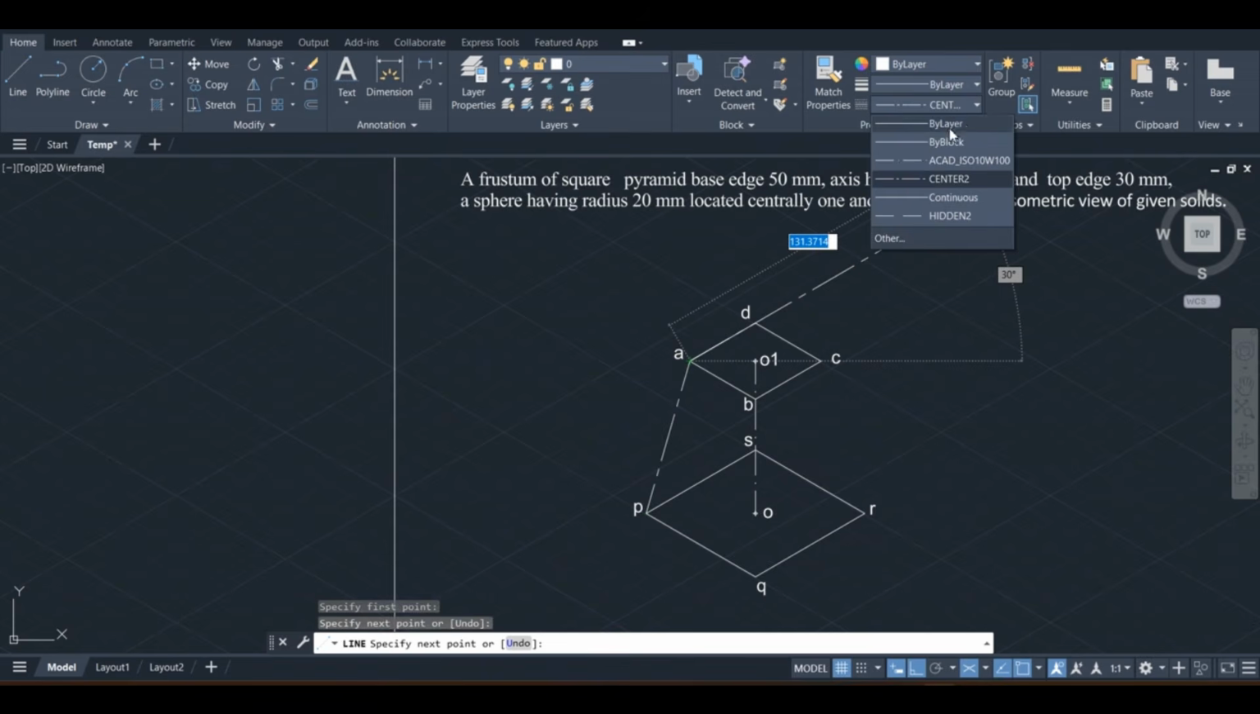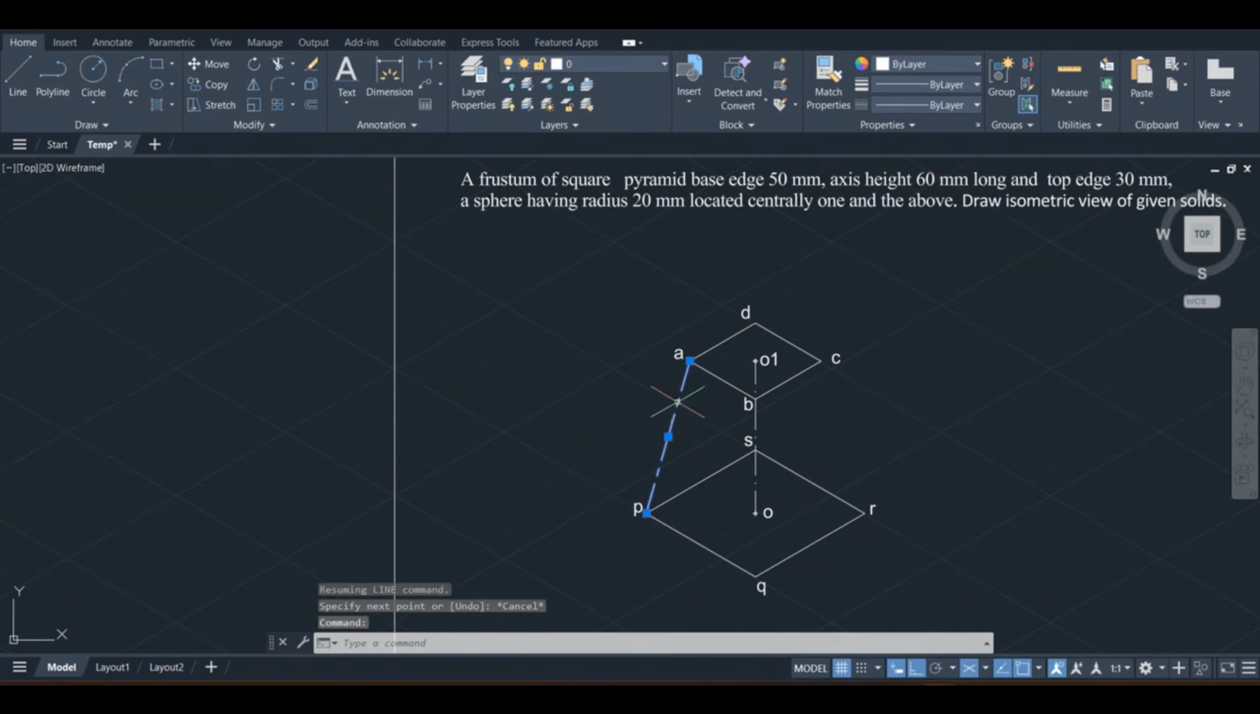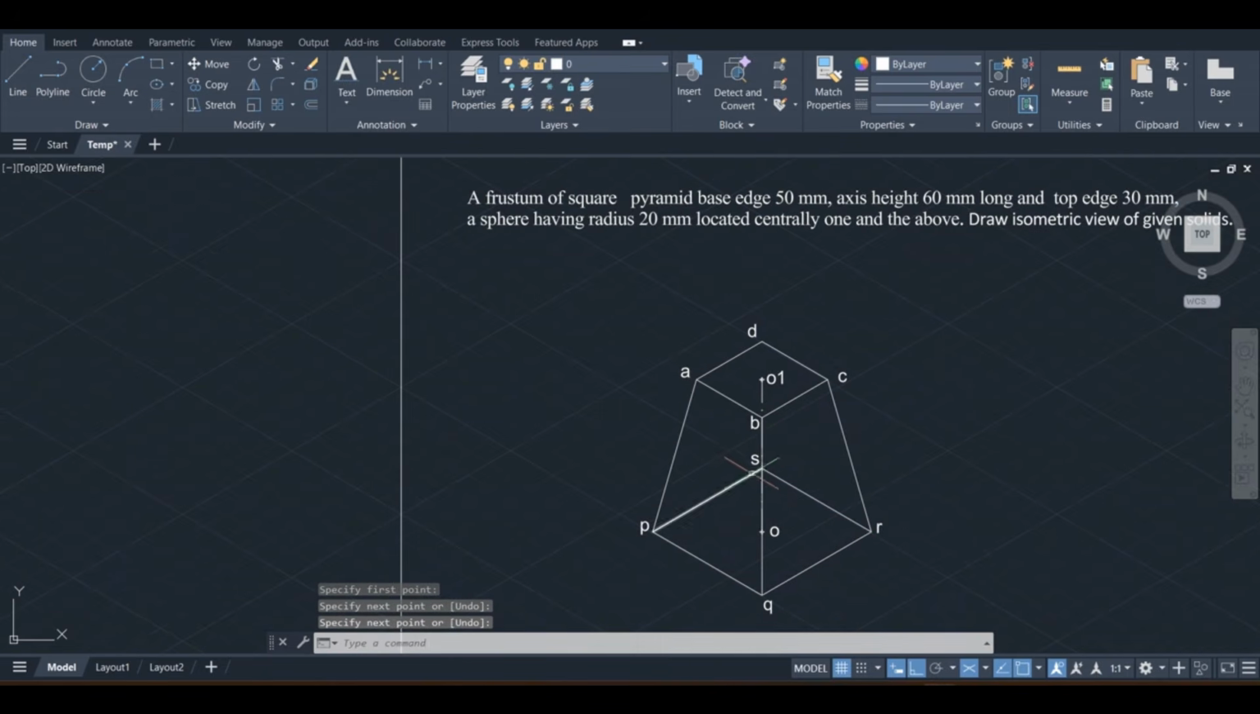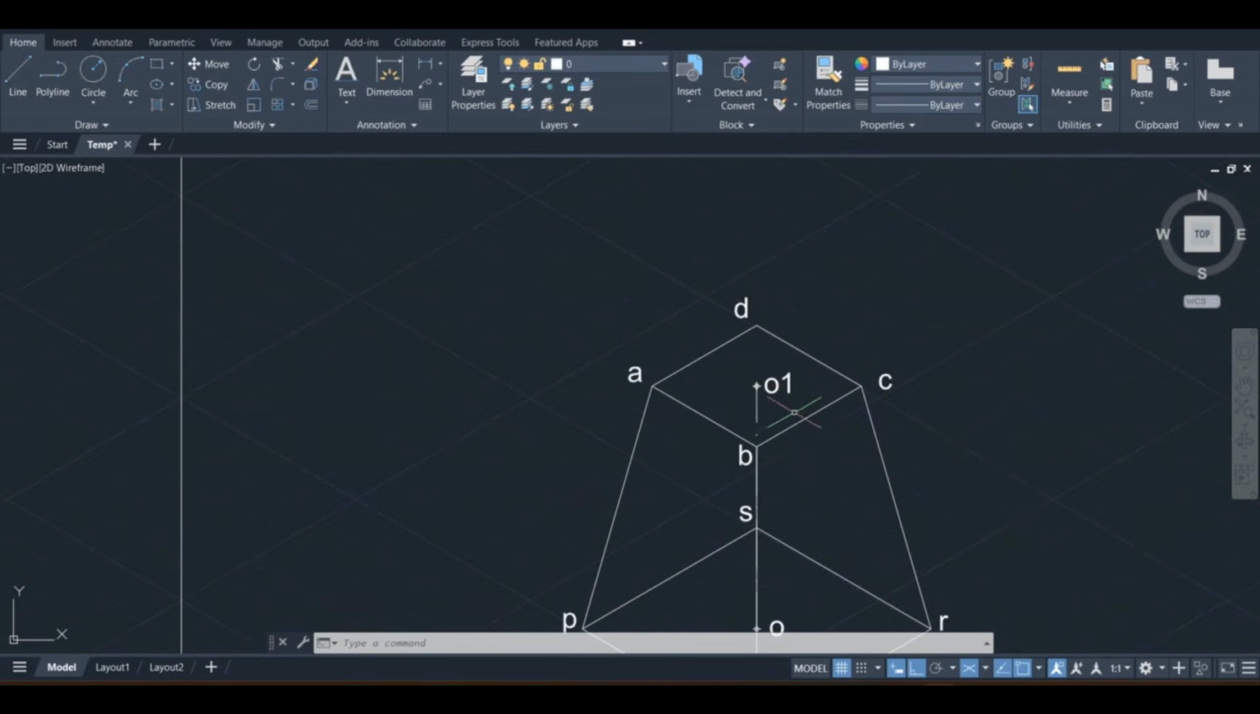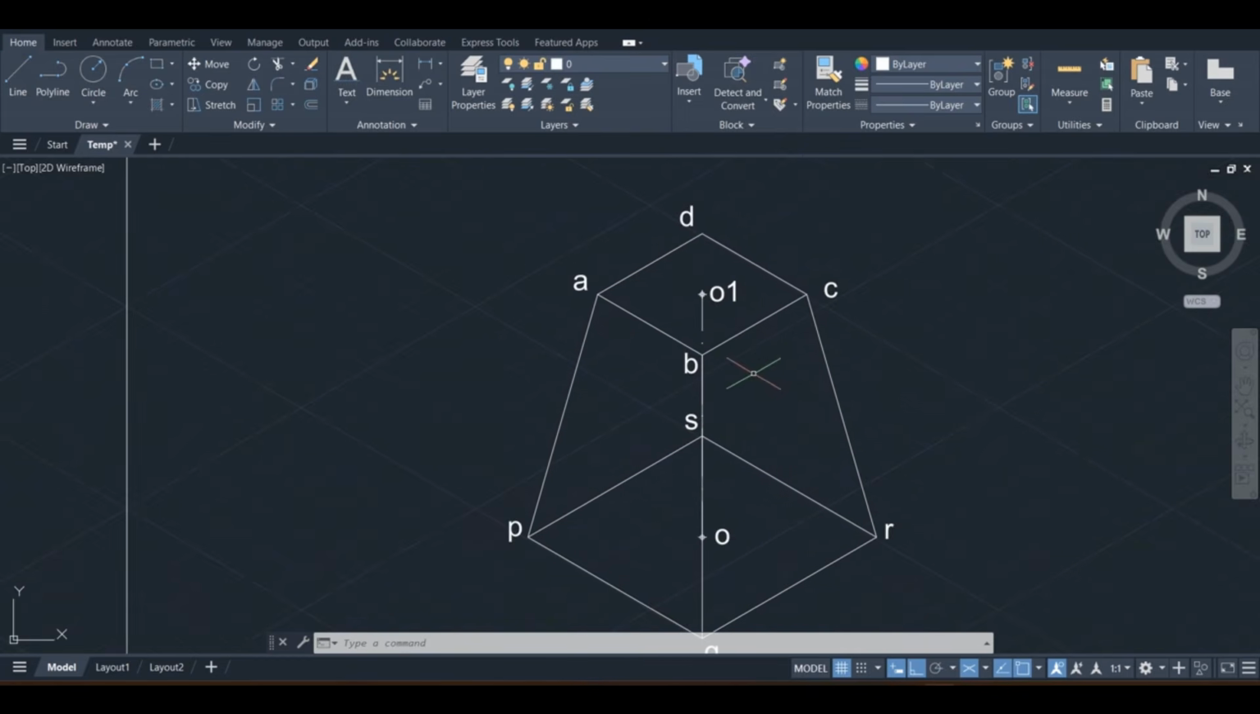Here change the line type to by layer, and connect this corner to this corner, again R to C. S to D also you can connect, but for clear visibility you just let it be.